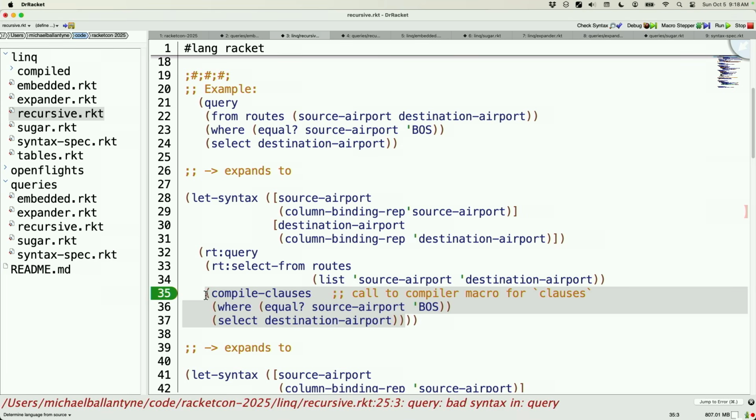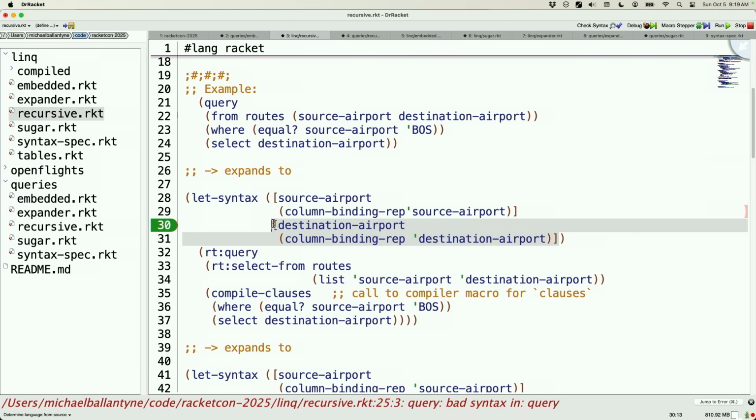So each step is going to compile a fragment and then call another macro corresponding to the grammar non-terminal for the remaining syntax that we want to compile. So that's one thing that's going on here. That's how we're enforcing grammar. The second thing that's going on here is that our column names, so that's source airport and destination airport, are getting bound as macro bindings, with the transformer value being one of these column binding representations. And I'll tell you a little bit more about exactly what that is in a minute. But we're binding them as macros, and that's going to mean that later when we see those references, we can identify them.